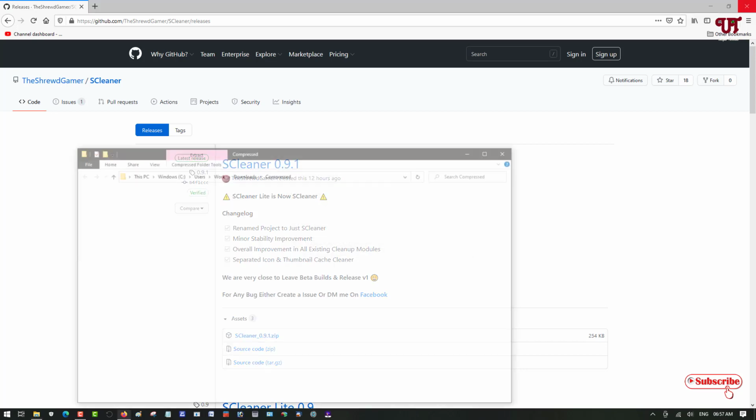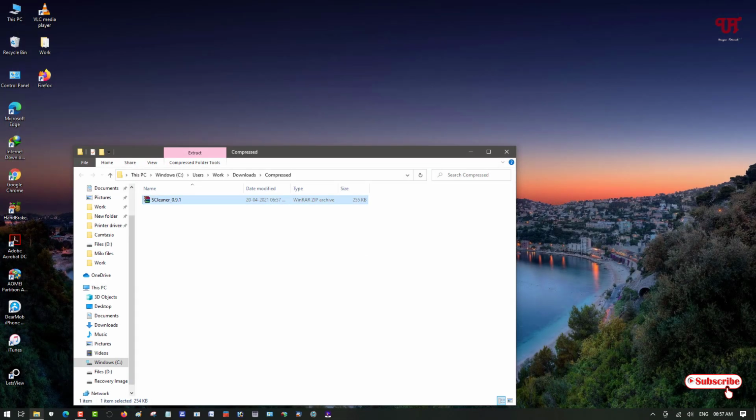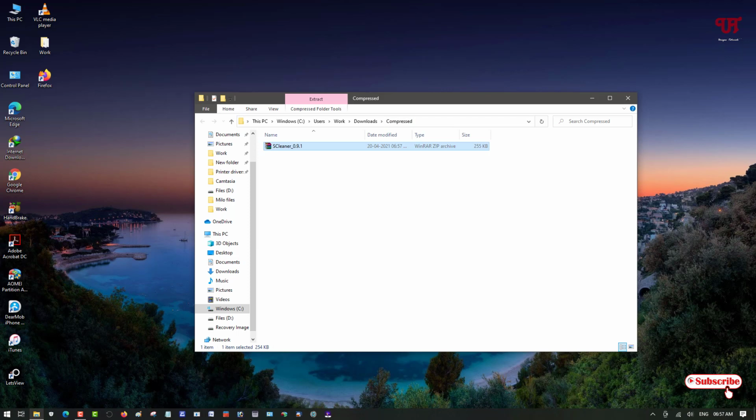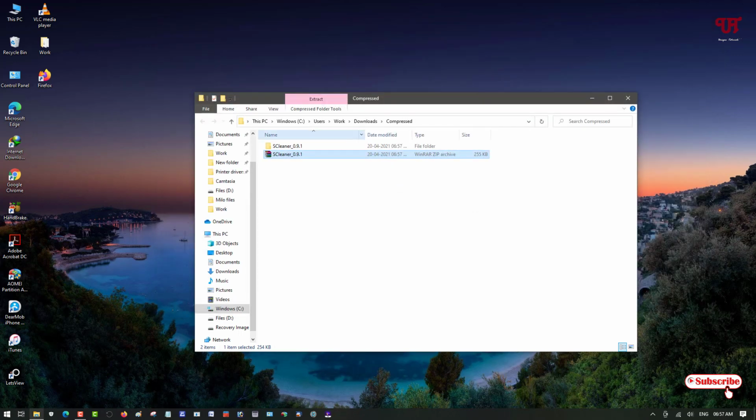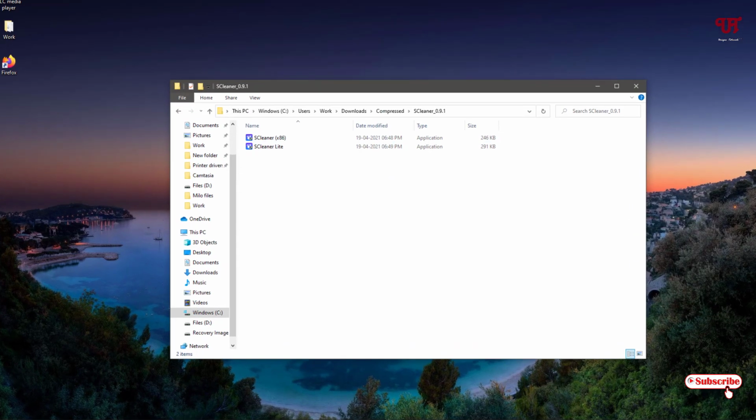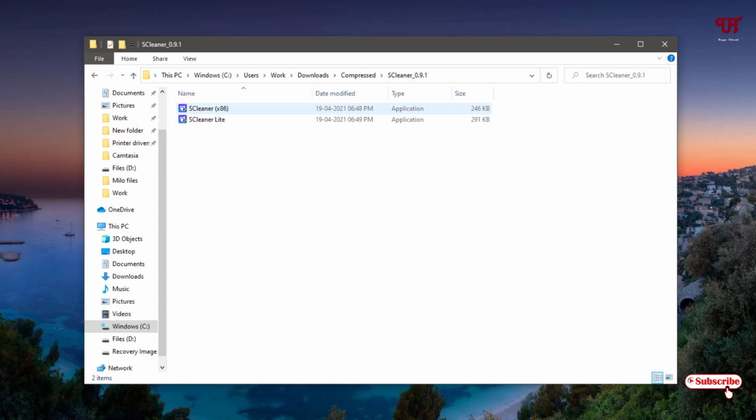So let me go to the folder where it is being downloaded and let me close the web browser. Now just extract the zip file. So now you can see a folder. Now here you will see two kinds of application, right? You can use either one of them.